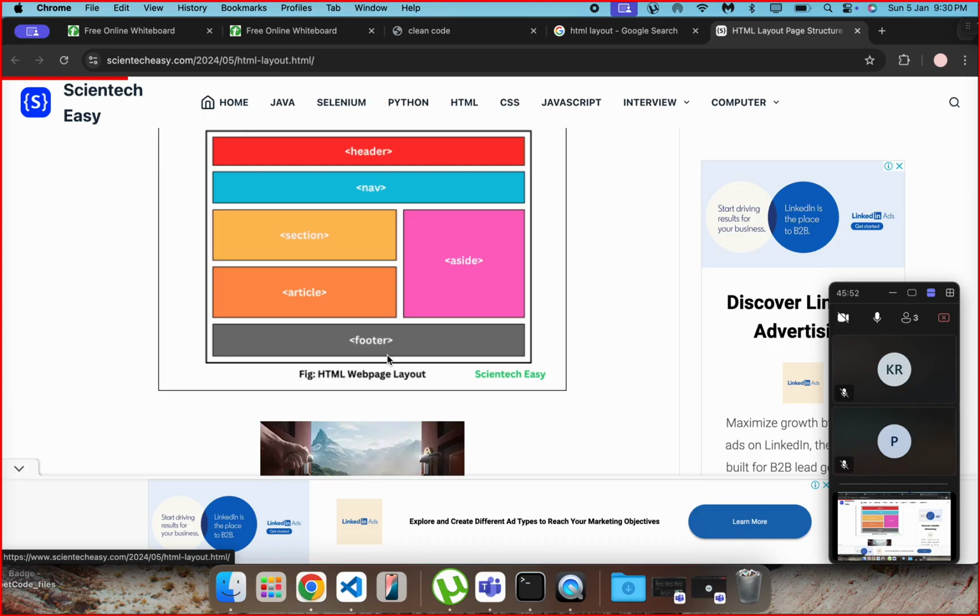Okay, so here the header defines the header of the document, and the nav sets the navigation links, and the section defines a section in the document. The article is self-contained content. And the footer is the footer for the document or section. Okay, so this is regarding the layout elements and techniques.